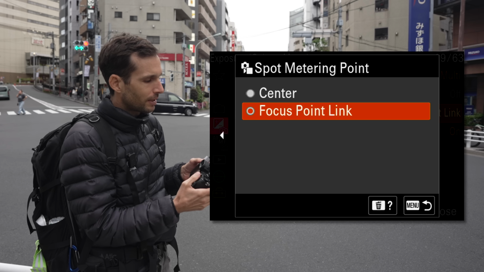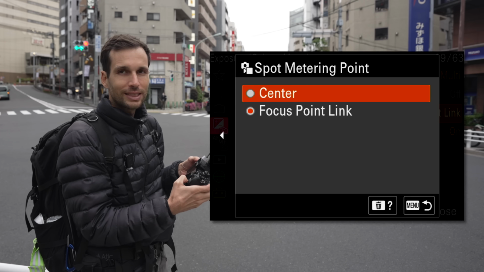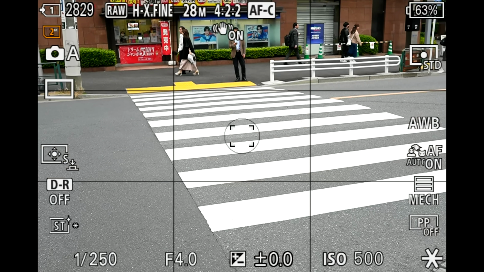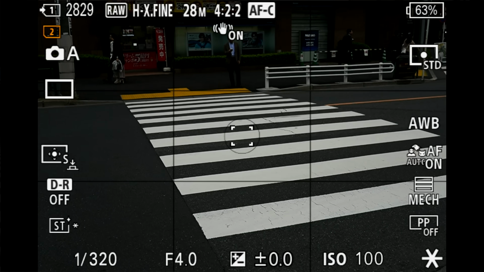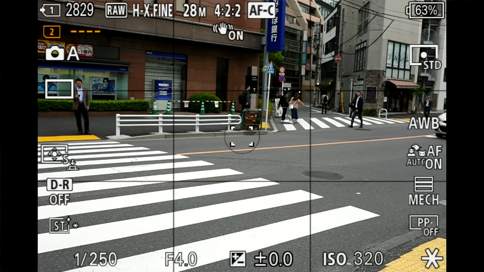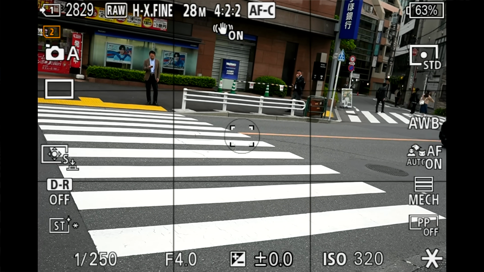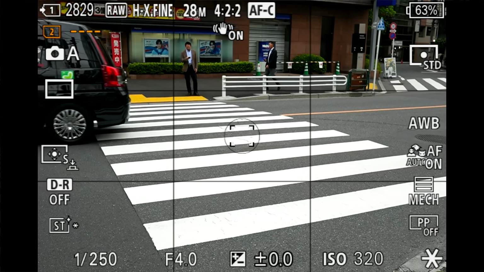So, spot metering point, focus point link, or center. What does it mean? If you go into spot metering, you see that little circle in the middle? That is where your spot metering is going to be done. I have a whole dedicated video on the metering modes, and you can watch that one later if you don't know what I'm talking about.